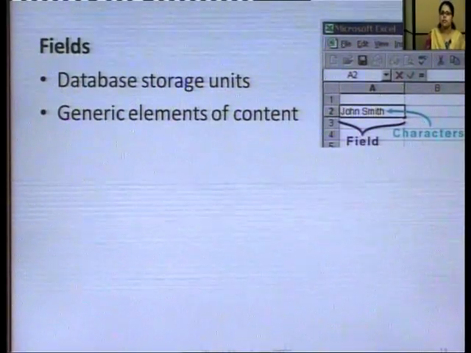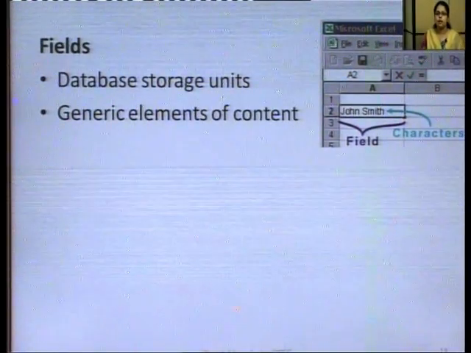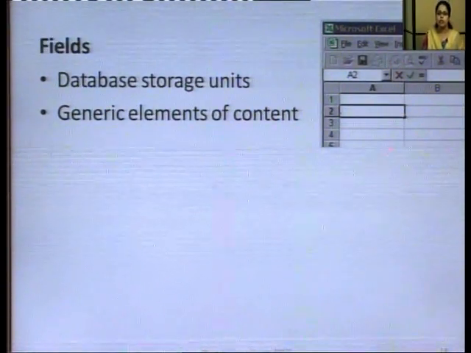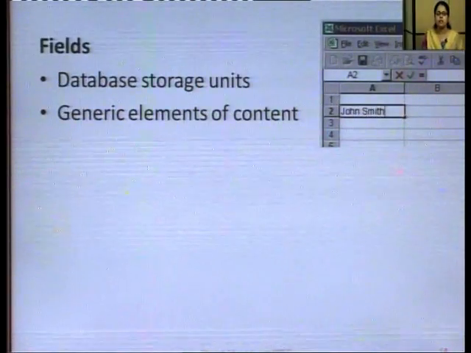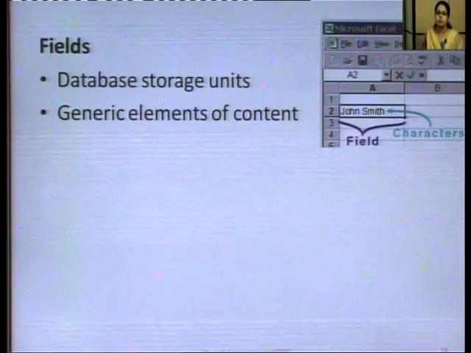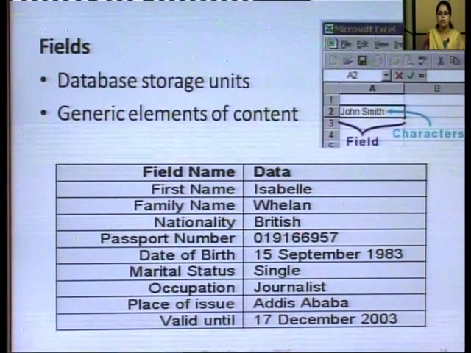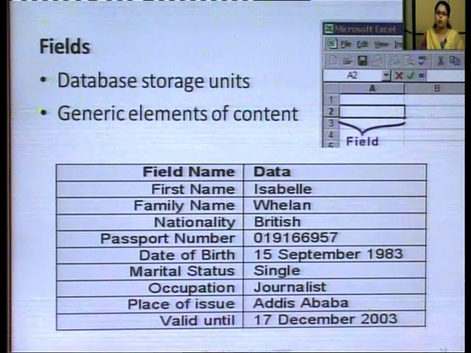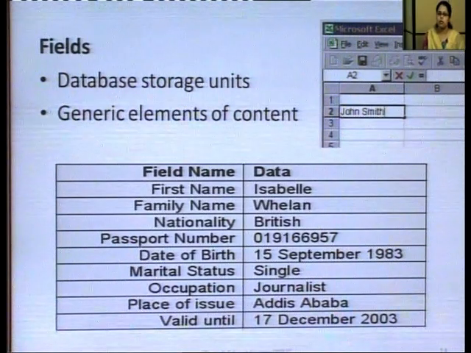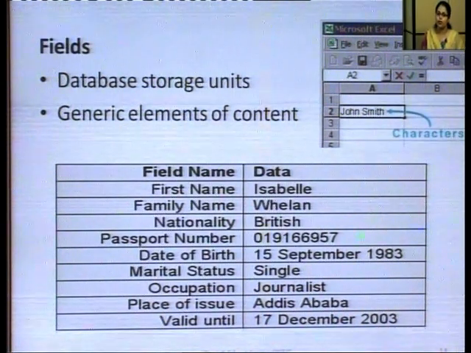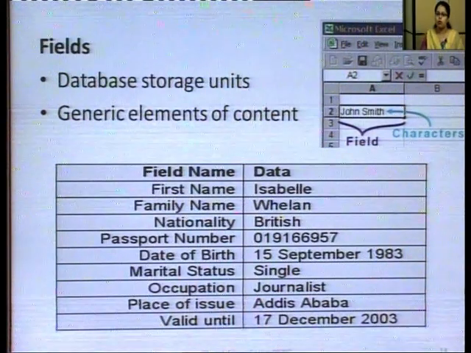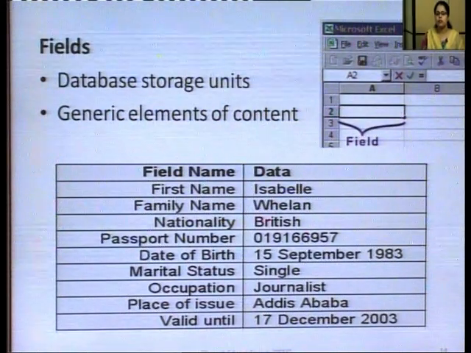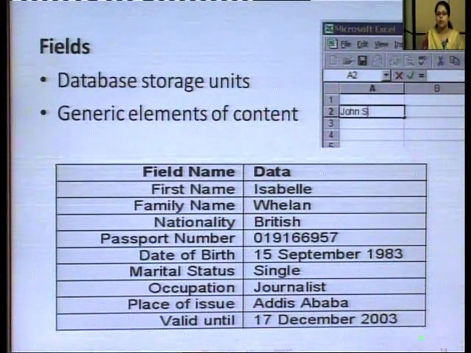For example, in MS Excel, you can see here the first column represents a field, the name of a person, John Smith, and you can also say that the field contains a set of characters which have some implicit meaning. Here is also an example of various field names which are associated with a person or an employee, like first name of the person, last name or family name, nationality, passport number, date of birth, marital status, occupation, place of issue, valid until. So all these are the fields that represent the main characteristics or main attributes of a particular person.